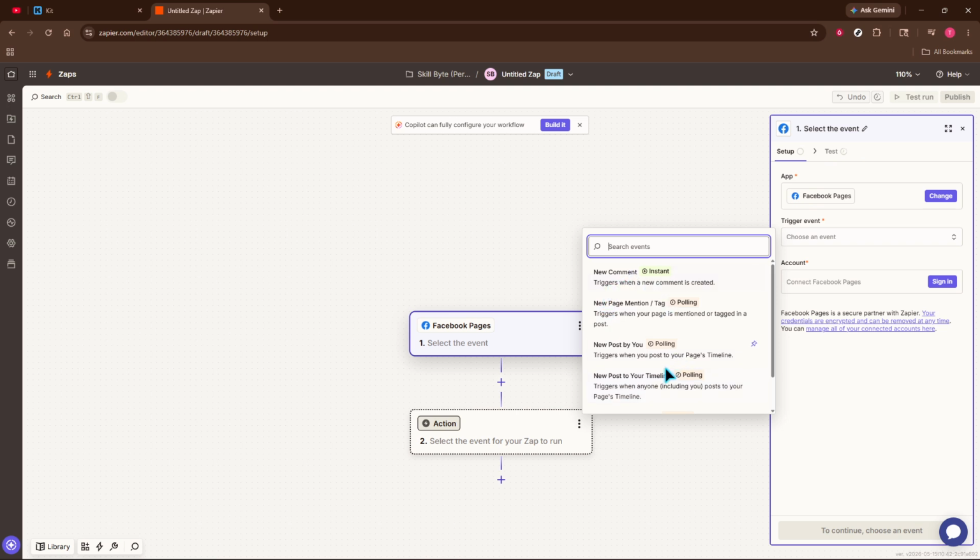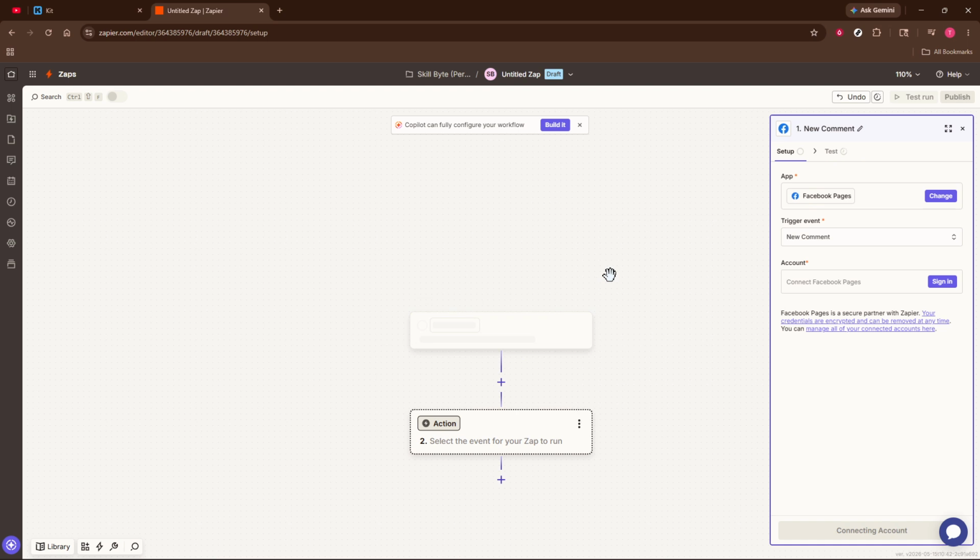Zapier will prompt you to connect your Facebook account. Follow the secure sign-in flow, grant the requested permissions, and be sure to select the specific page you want to use. Completing this setup ensures Zapier can read only the data you've authorized, and it helps avoid mismatches if you manage multiple pages. With the trigger ready, move to the action side.